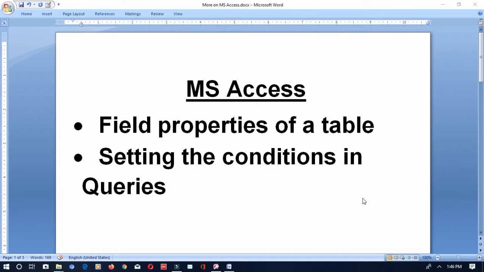Dear students, in our previous video, we learned how to create tables and how to create queries. So, in this video, we are going to learn how to set the field properties of a table and how to set the conditions in queries. So, let's see one by one.